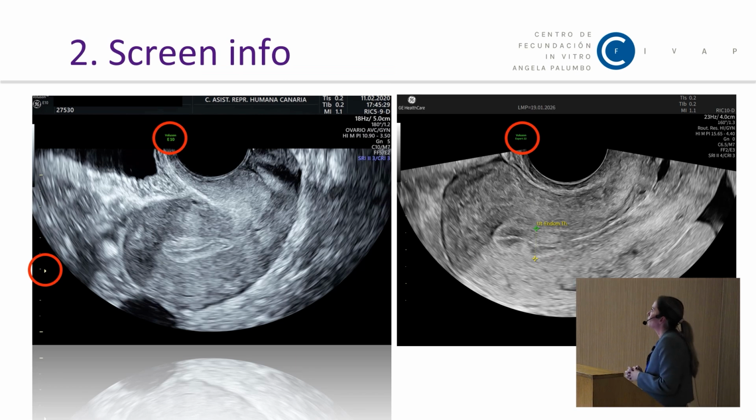Now we are going to show you what we are seeing on the screen. On the left side we have this small white triangle here. The newer devices don't have this triangle, because this is the focal zone. In the newer devices it's adjusted automatically, and you have to place it at the point where you want the maximum resolution.